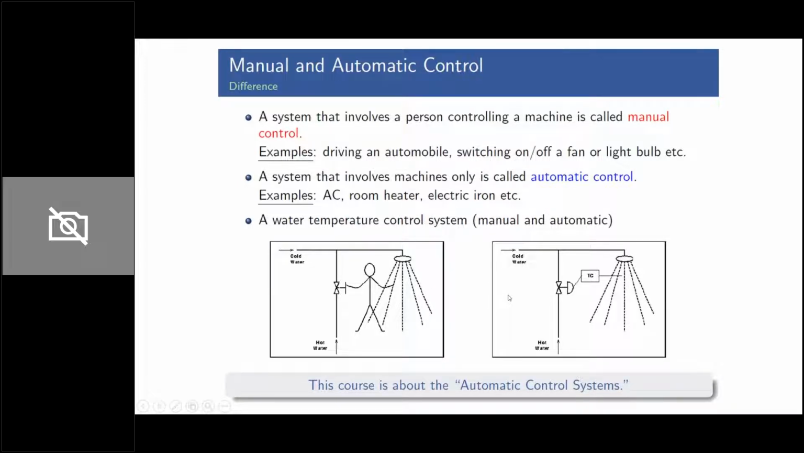This we have all experienced when we go for a shower in the winter season. We have the taps, and we are getting both hot and cold water, and we have to set it manually to get the water at the desired temperature, right? By which we can take a shower. So this is a kind of manual control system.